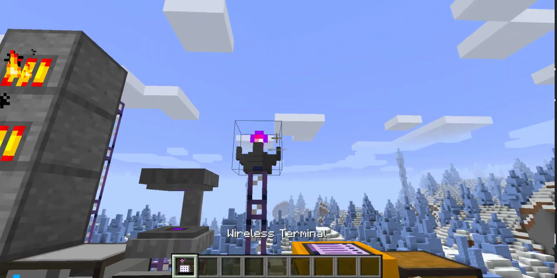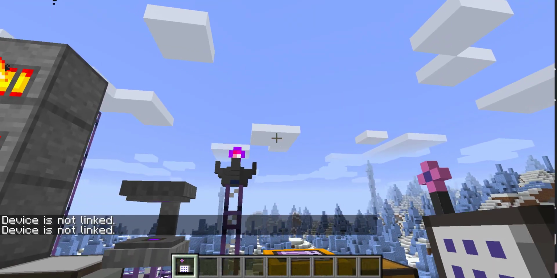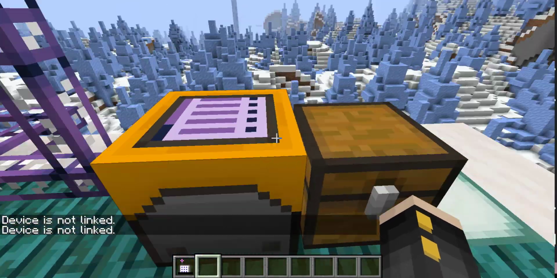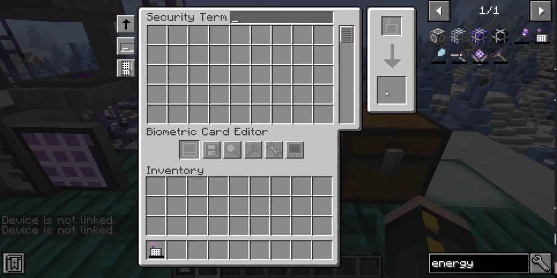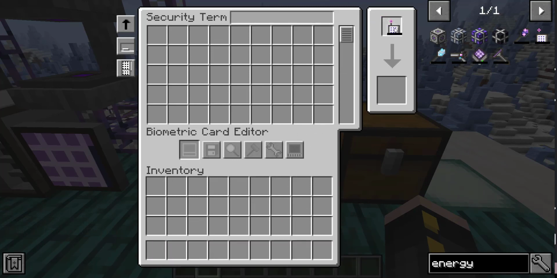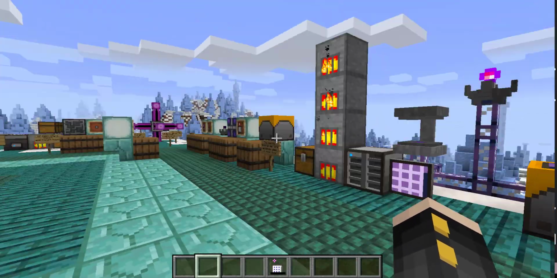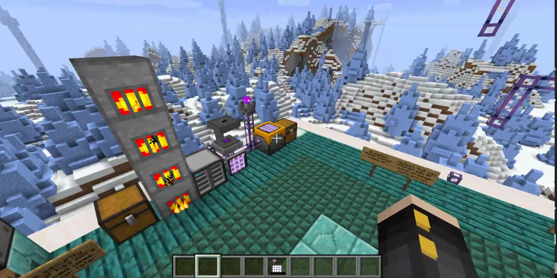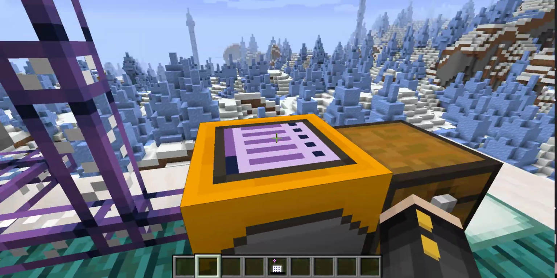So as you can see, I can actually still not use this because it's not linked yet, and that's what the security terminal is for. So if I go ahead and click on this, you'll see, if you see my mouse, there's a slot at the top right of this security terminal, and you go ahead and grab your terminal and just drop it in that slot, and that's all you need to do. So it's linked to this system specifically. It's not going to use this system, it's not going to use this system, only the one it's linked to, only this security terminal.